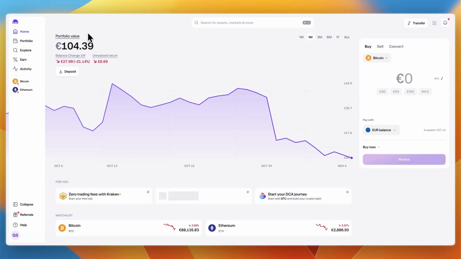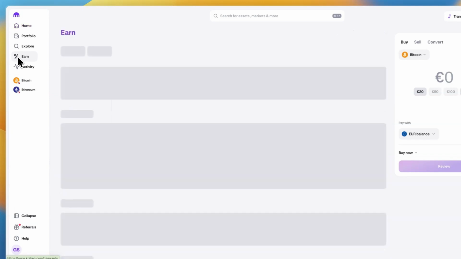In this video, I will show you how to stake on Kraken. Doing this is fairly simple, whether you want to use the mobile app or the website. First, if you're using the website, in the left menu just go to Earn right here.